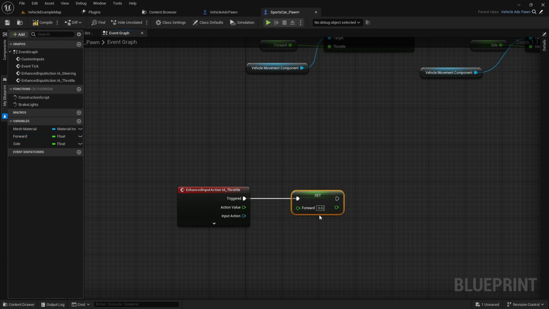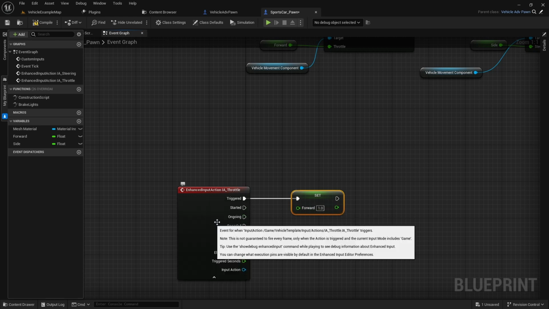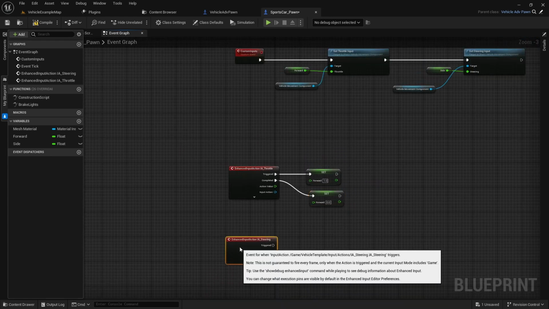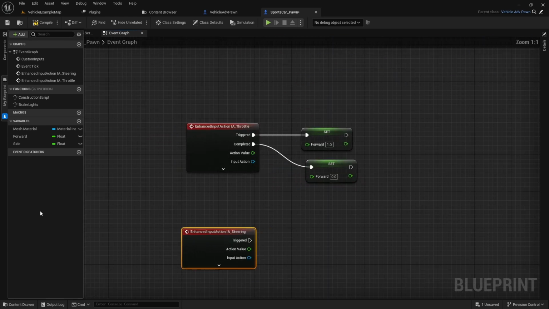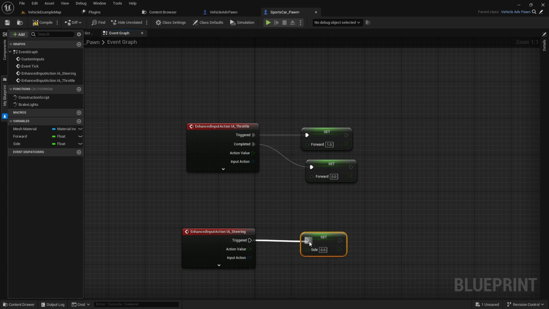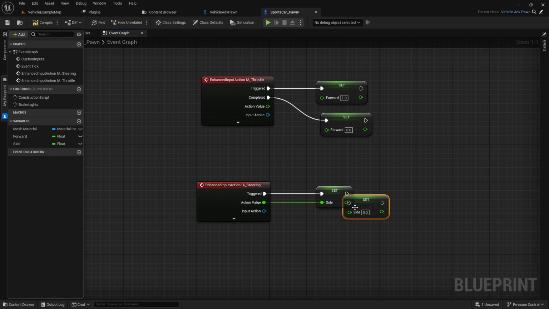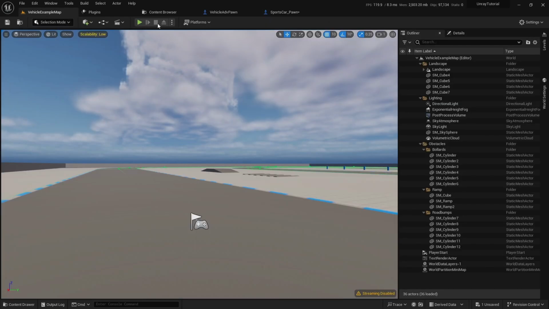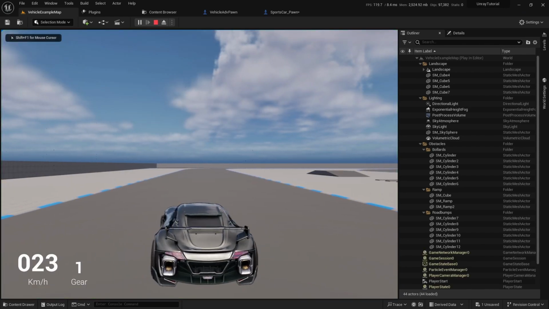So for the throttle, we're going to set the forward value to 1 when it's triggered. And when it's completed, then we're going to set it to 0. Similar thing for the steering. Now for the steering, we do a similar thing, but we use the action value directly, so it gives us the left and right inputs for the triggered and completed flow.